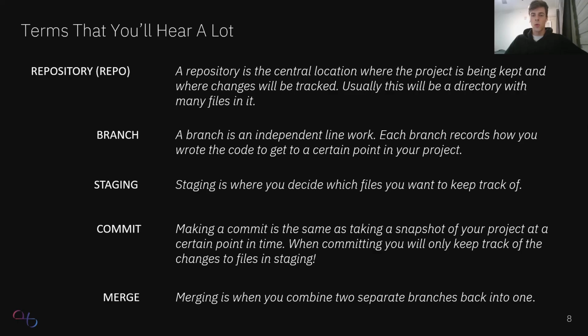A branch, we're going to call that an independent line of work. So every branch that you have records how you wrote the code to get to that point in your project. So every time you have a series of changes that leads up to something, you can think of that series of changes as a branch.